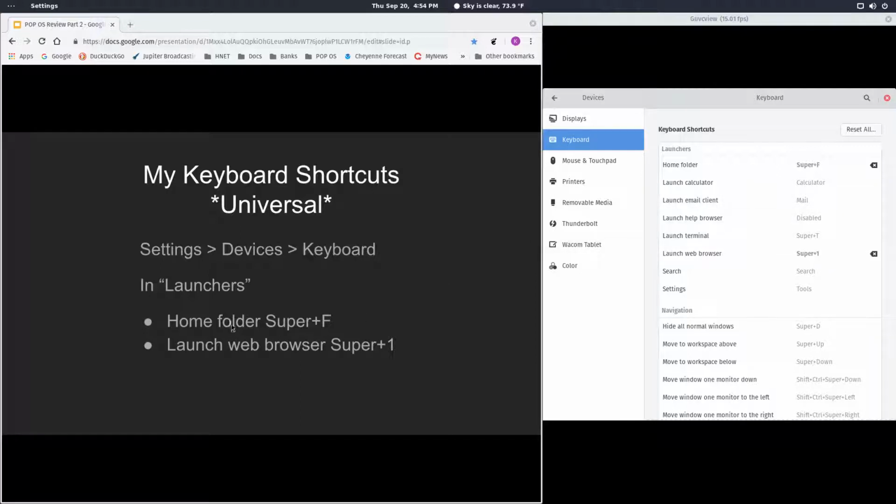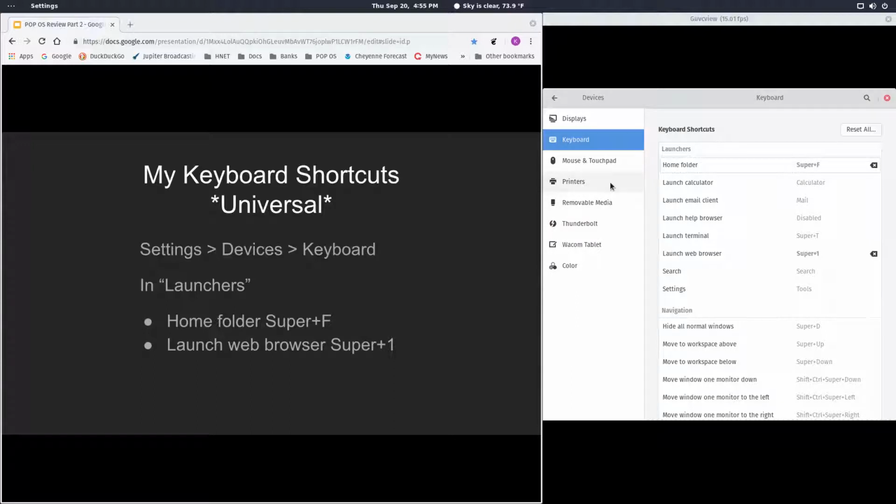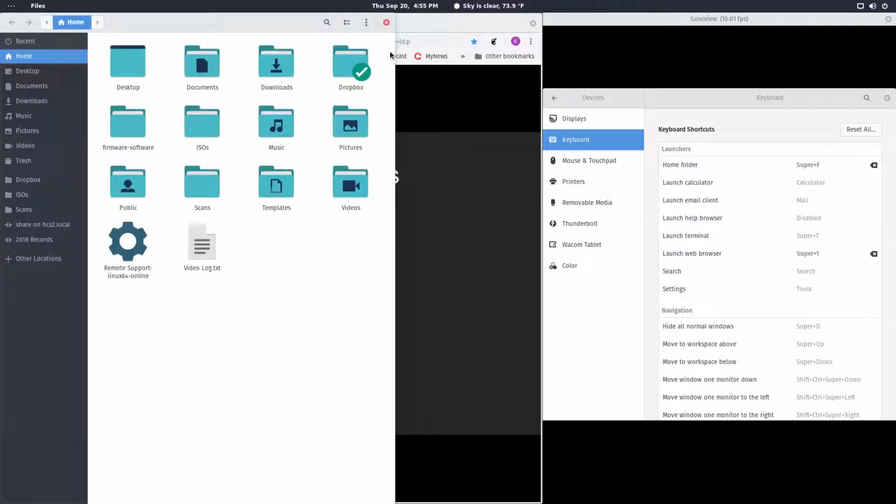The first shortcut that I wanted to add was the home folder shortcut. That opens up the Files app, and so I just wanted to use F for Files. And so we'll start over as if this were not configured yet, so I'll hit the X button, and then I'll click on Home Folder, and this is where you can then hold down your combination of keys. So I'll hold down the super key and then press the letter F, and then I can click on the Set button, and we're done. That's how easy it is to assign a shortcut. So if I press Super F now, then you see that it opens up my file manager.